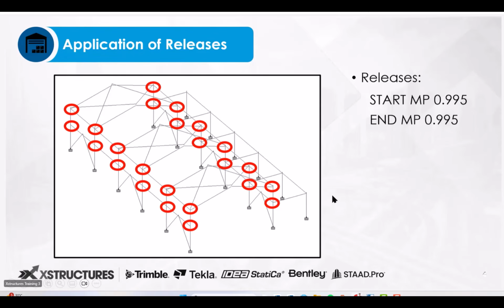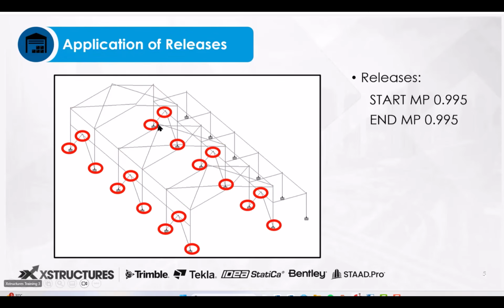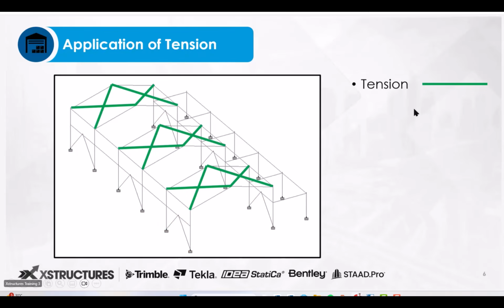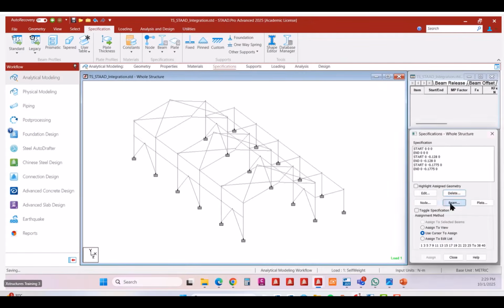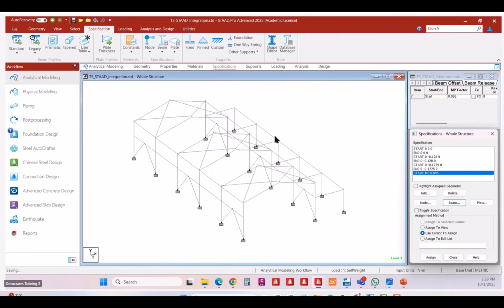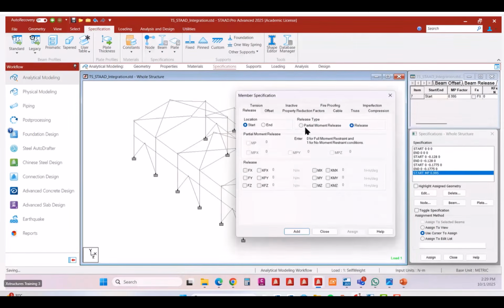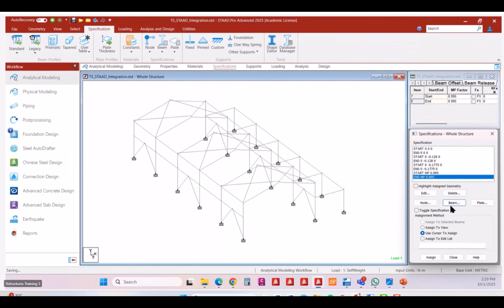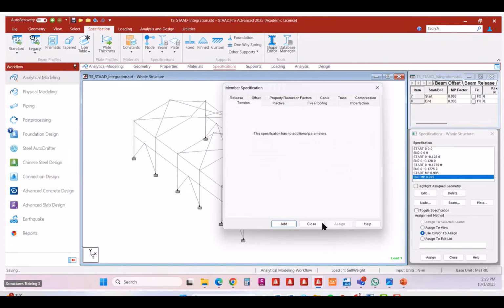Okay, so mentioning that the releases will be applied to the bracings, as you can see here, I will be incorporating the releases on the end part of the bracings. And then later on, I will also be adding the tension specification for the tension rod member. So with that, I will be clicking the beam tab here and then provide the partial moment release value of 99.5%. Moreover, I'll need to do the same thing for the end location, and then the tension specification for the tension rod.